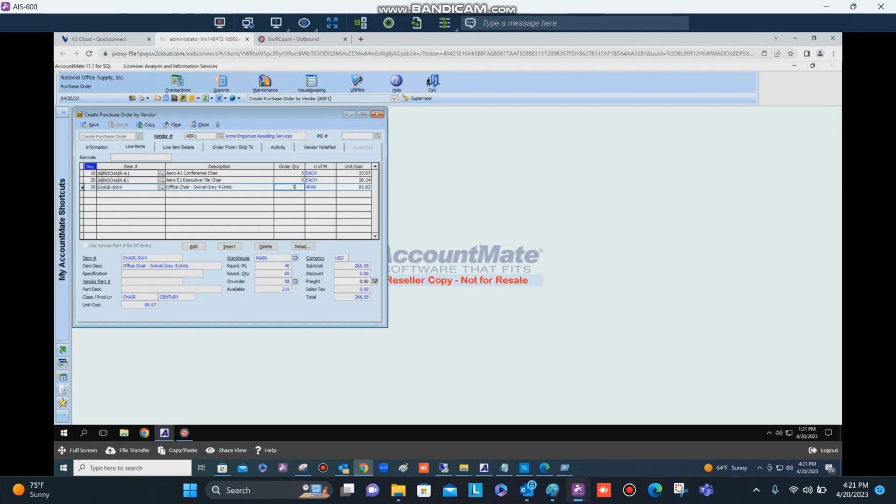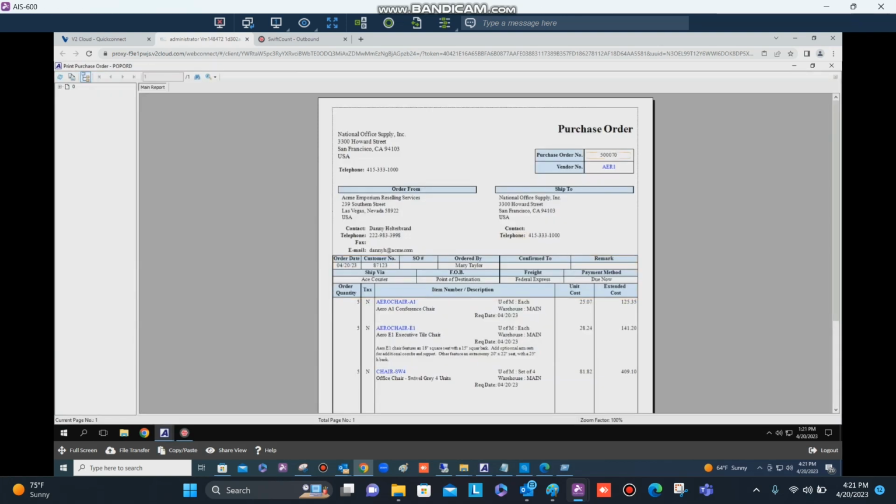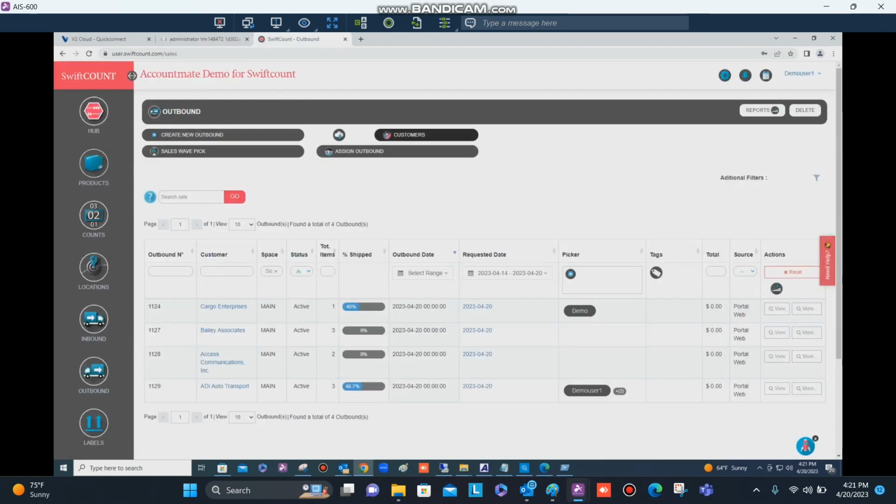And let's save it. Save. And the order we created ends with 70. Let's go back to our SwiftCOUNT web portal.